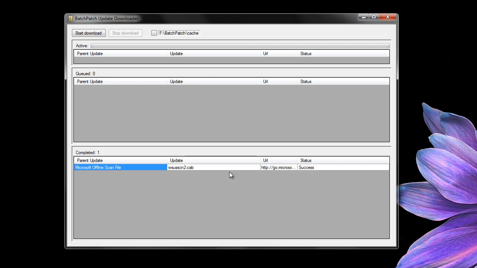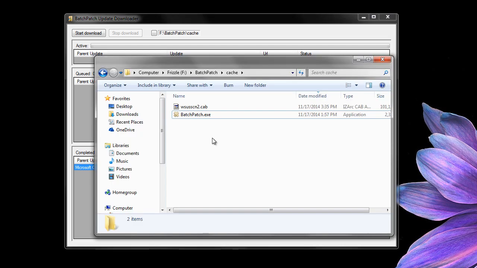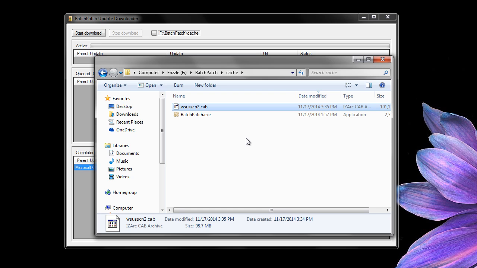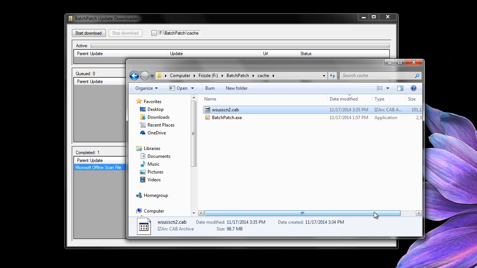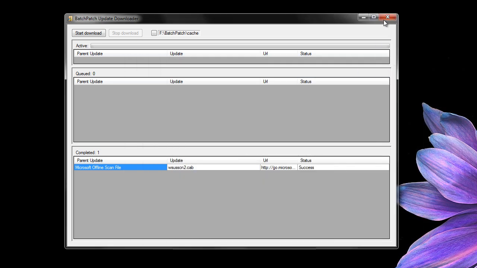Okay, our download was completed, and if I flip back over to our cache folder here, we can see our scan file there. So we're all set with that. This is about 100 megabytes in size, and we'll go ahead and minimize this. We can now close this.